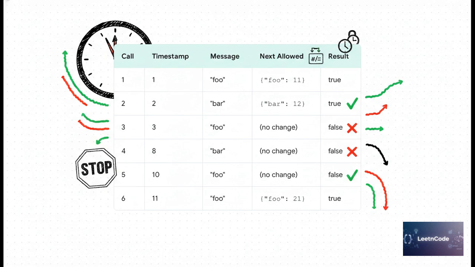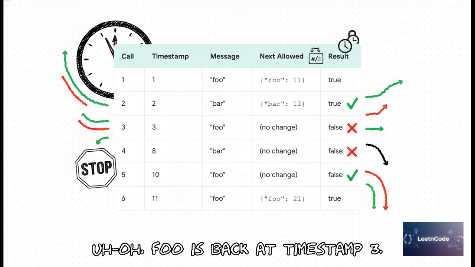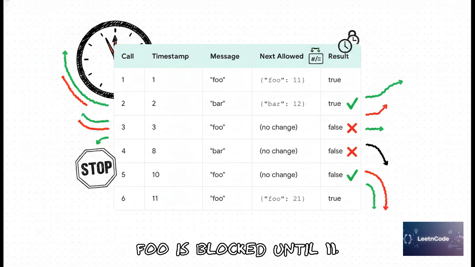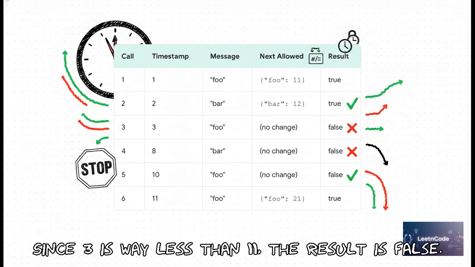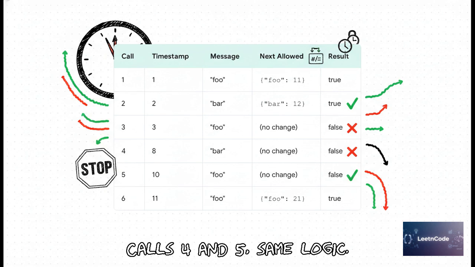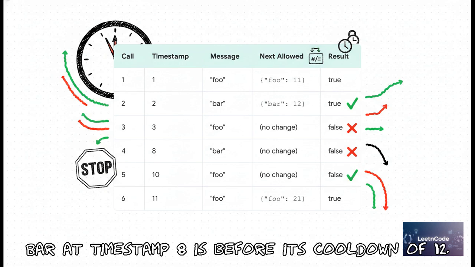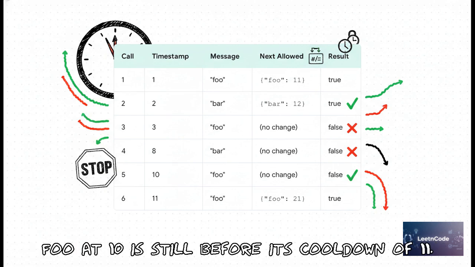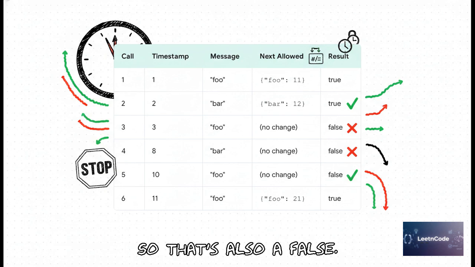Call 3. Uh-oh, foo is back at timestamp 3. We check the table. Foo is blocked until 11. Since 3 is way less than 11, the result is false. No print. Calls 4 and 5, same logic. Bar at timestamp 8 is before its cooldown of 12, so false. Foo at 10 is still before its cooldown of 11, so that's also a false.